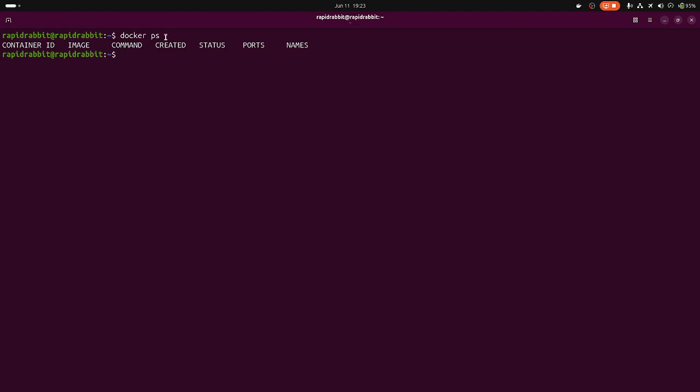We have something called docker ps. What docker ps does is show you how many containers are currently running. Now there is no container running, I mean no servers are running under Docker, so it's empty. If you run something and then run docker ps, it will show you which containers are running and so on.